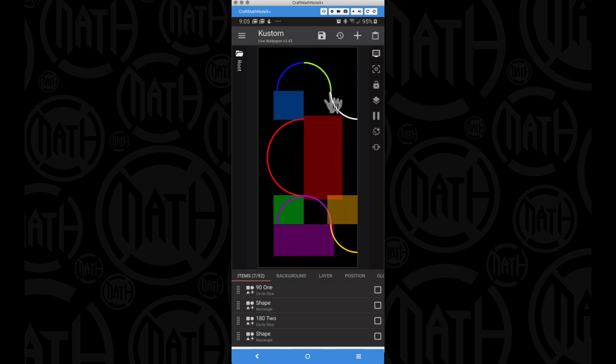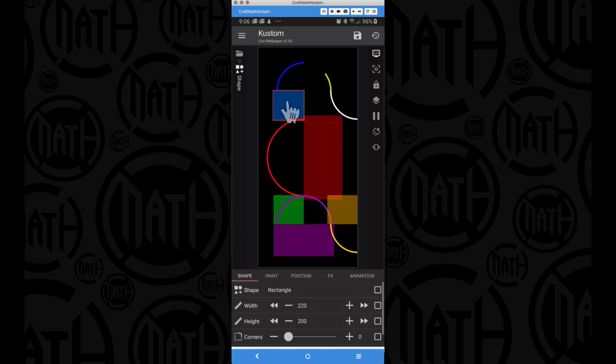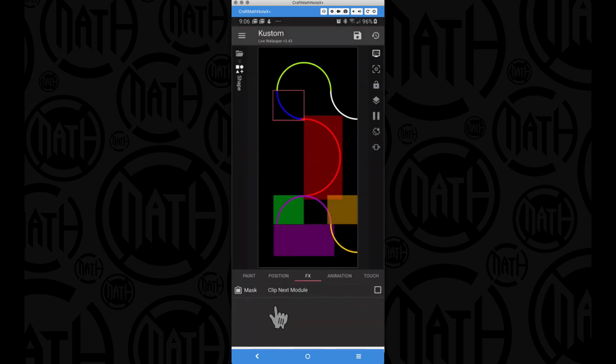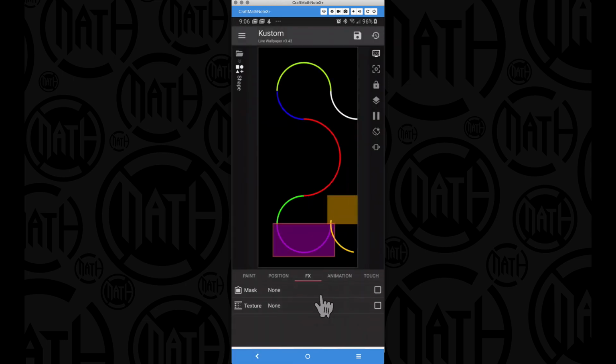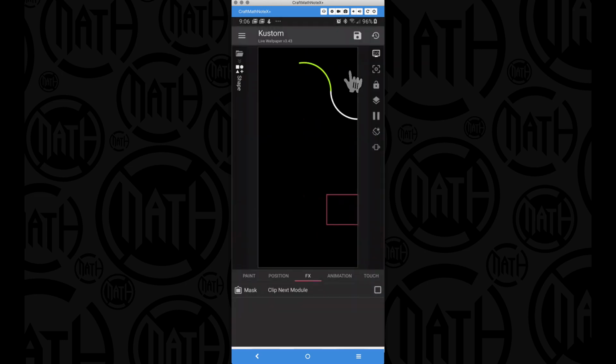I've called it 182 because technically this yellow one that we have here is the second slice that I've added. This was my first slice, second, third, fourth, the green is my fifth, purple is my sixth, and this orange one that we just saw bounce back and forth is our seventh. So now I'm going to come to every single shape that I have in here. Now I'm at this blue square, FX, Clip Next Module, and I'm going to do this for all of the others. Let's save that and apply it.